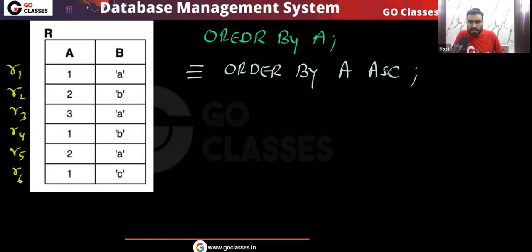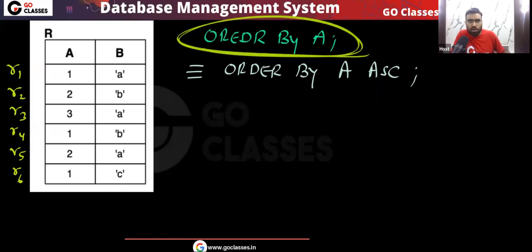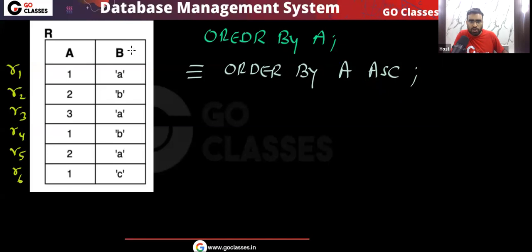ORDER BY A ASC, yes, this is legal. This is a keyword given by SQL. SQL gives you this keyword, but this is unnecessary. Okay, if you want to write, you can write, but this is unnecessary because by default, the ordering will happen in the ascending order. So tell me, if I do ORDER BY A, then what will be the order of these tuples?